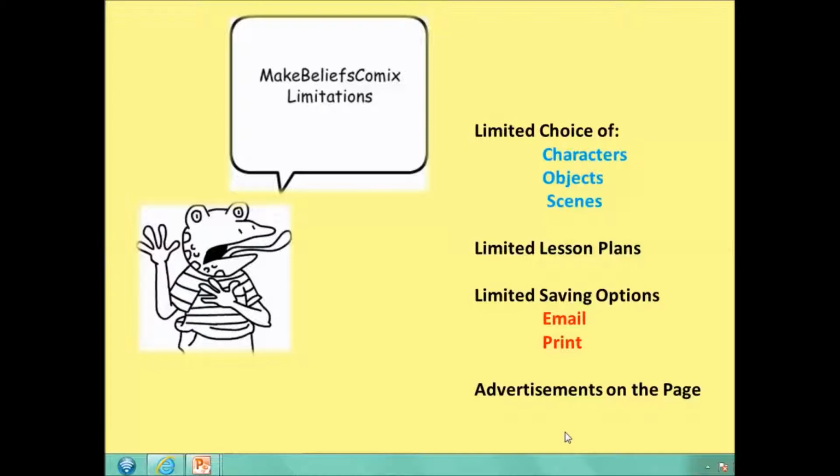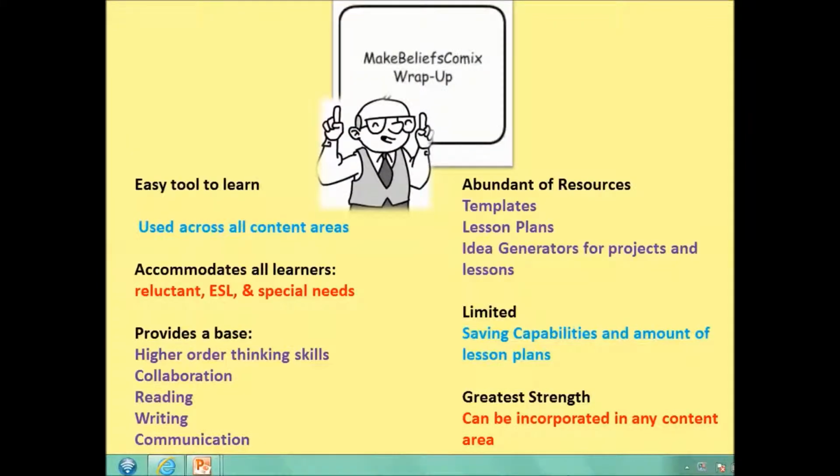The limitations of MakeBeliefsComix is the quantity of characters, objects, and scenes. It's also limited in lesson plans and limited as far as saving an email and only print, and many advertisements on the page. Overall, very easy tool to learn.